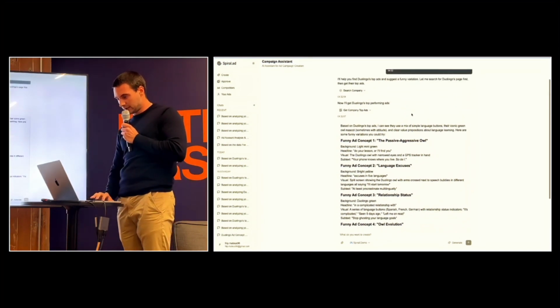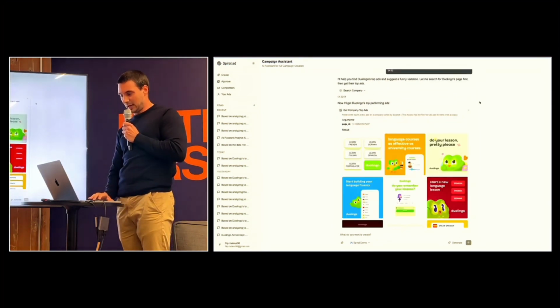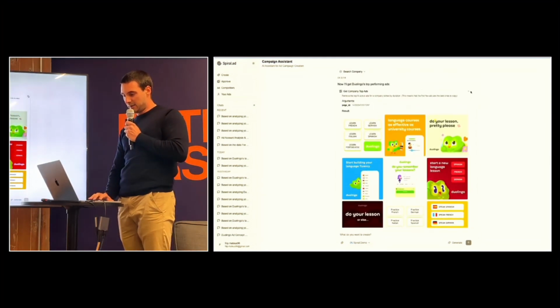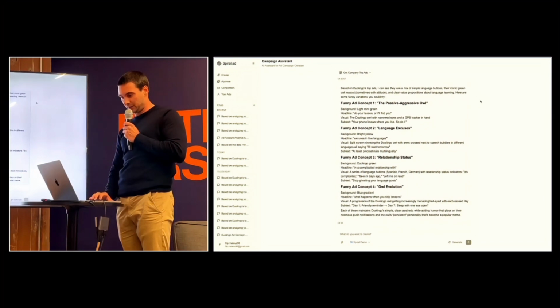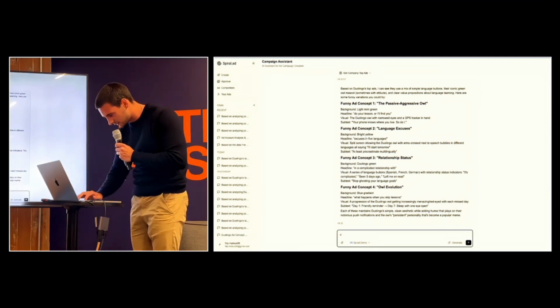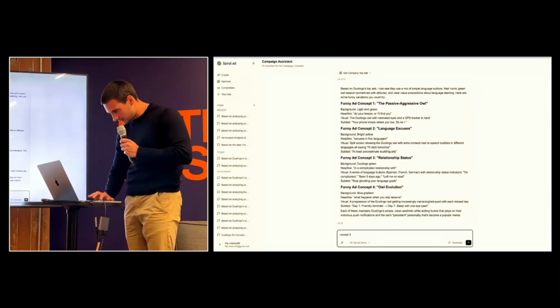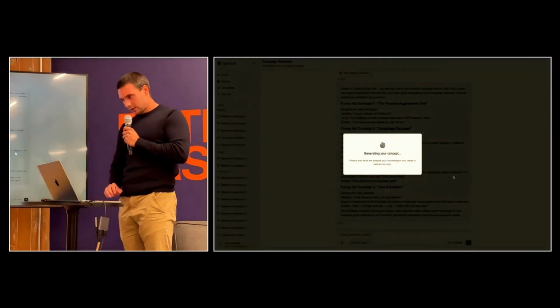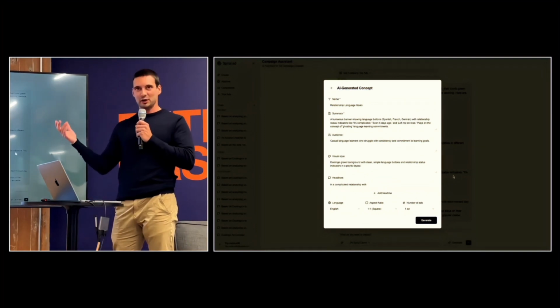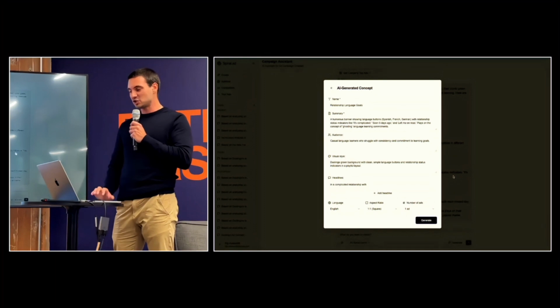So here we can quickly see, for example, that these are the ads pulled from Duolingo. These are the top running ads for the last few weeks. And based on this, it suggested a bunch of new concepts. So let's say which one, the passive aggressive owl. I think I like that. Relationship status. Let's do that. Concept 3. So we go ahead and generate concept 3, but let's make this more interesting. Because we're copying a competitor, we don't want to just use the same brand that they're using. So let's change the idea of an owl to something a little bit different.